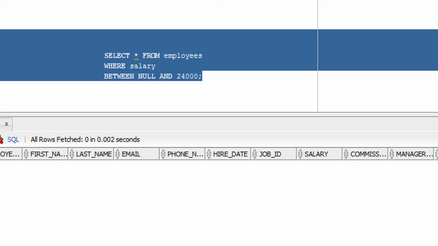Okay, so I hope you finally understood what exactly the between operator is. Now it's time for the assignment. So let's have a look at the assignment.